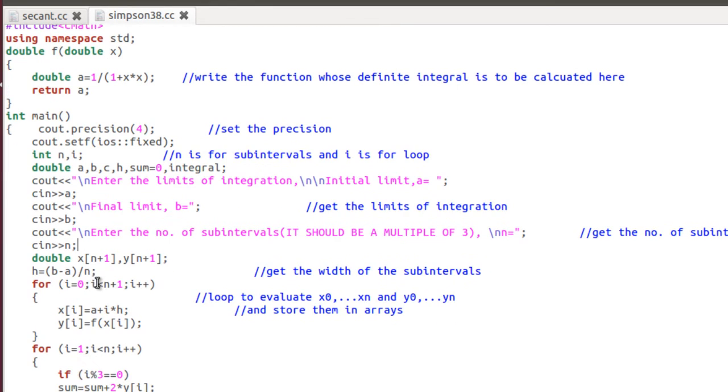So then what we have is we have created or declared two arrays of sizes n plus 1. Now why I have created these two arrays x and y is x stores the values of x, that is from x0 to xn, and y stores the values of f of x0, f of x1, f of x2, and so on up till f of xn. Alright. Now why the sizes are n plus 1?